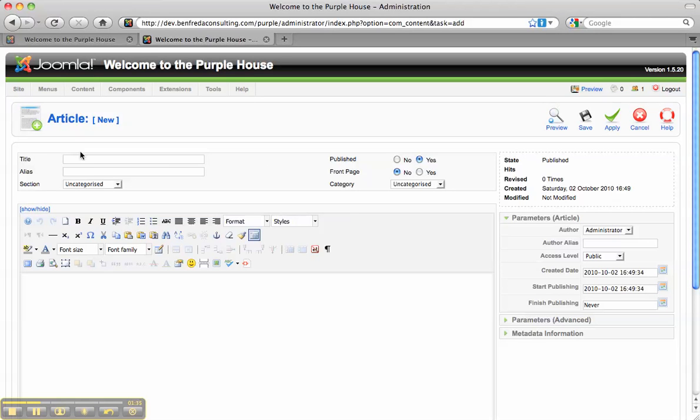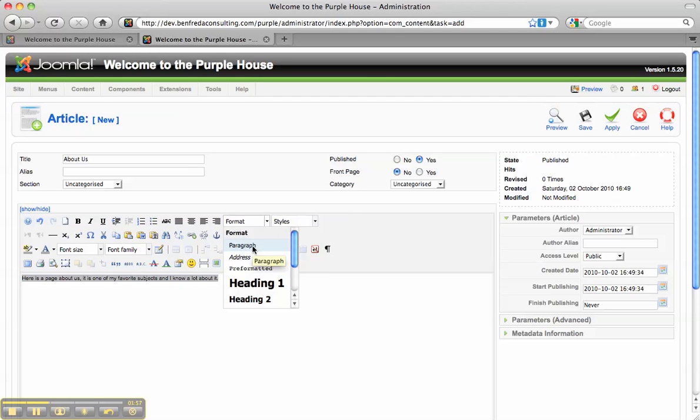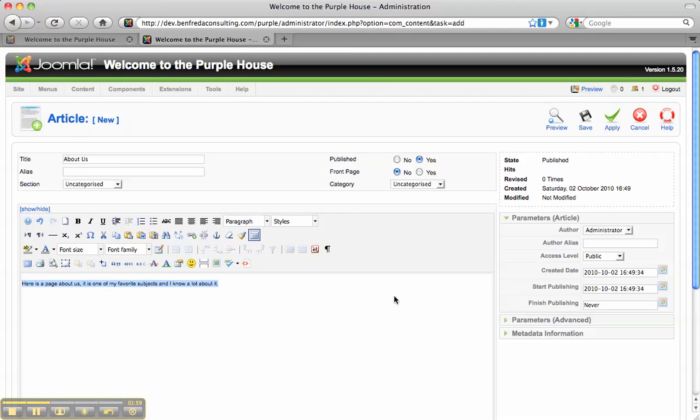It loads up the page that allows me to put a new article in there, and I'm going to call it About Us. I am going to put some information in the page called Here is a Page About Us. It is one of my favorite subjects, and I know a lot about it, period. Let's give this a little formatting. So I'm going to give it some paragraph formatting so it gives some spacing. It's appropriate for the web.